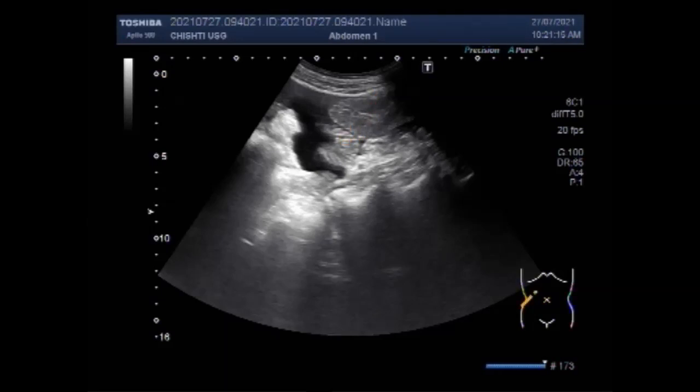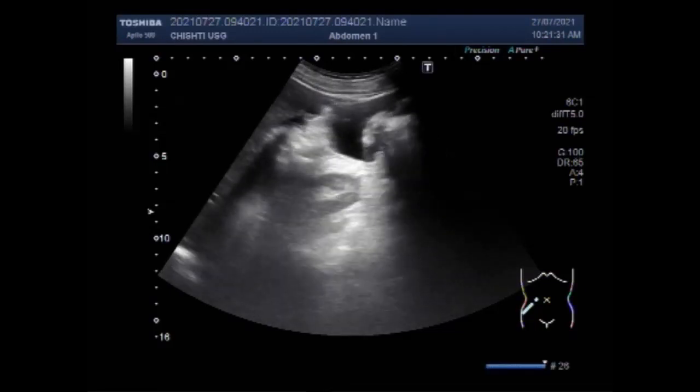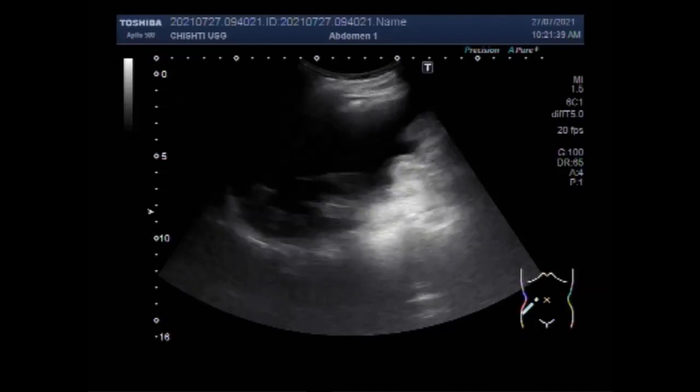As you can see in this case, free fluid is seen in the abdominal cavity. In order to evaluate intraperitoneal adhesions, one should use a convex transducer with a frequency of 3.5 to 6 megahertz.